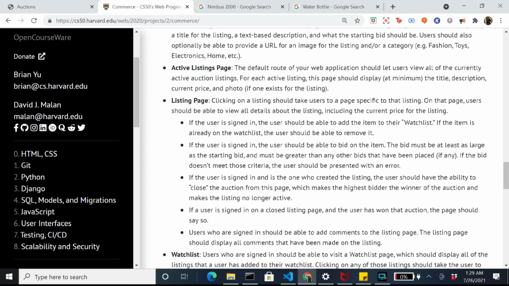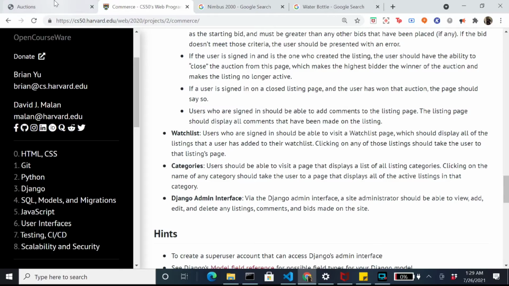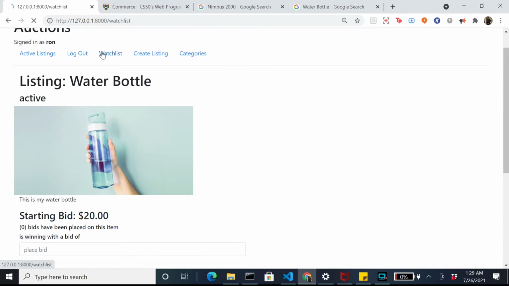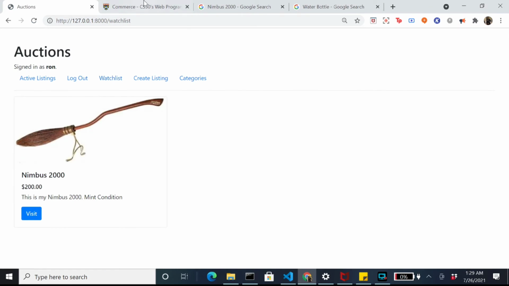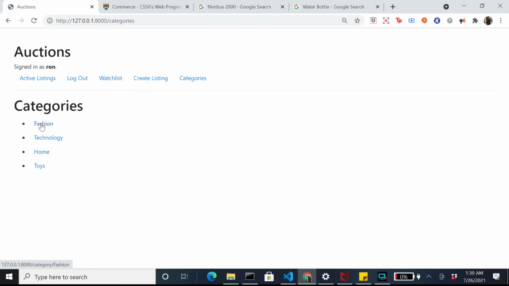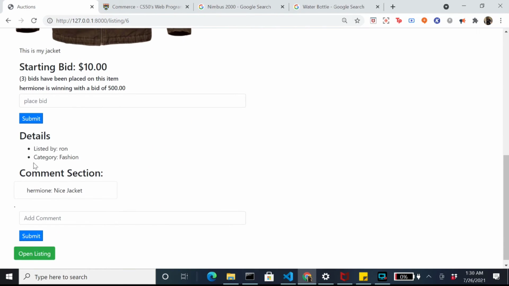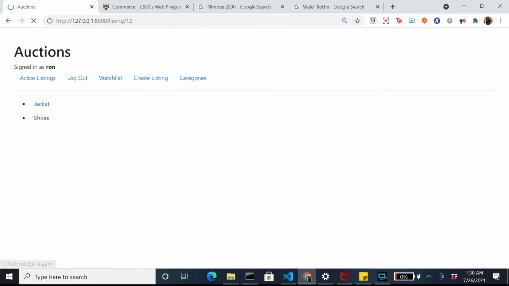So next we can go again to watch list. Again, here's the watch list. I can remove it and it will no longer show up. Then we can go to categories. If I go to categories and click on a category, it will give me all of the links to everything in that category. See, this is in fashion, and this is also in fashion.